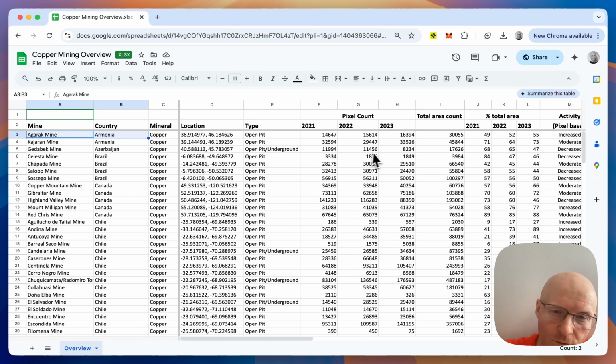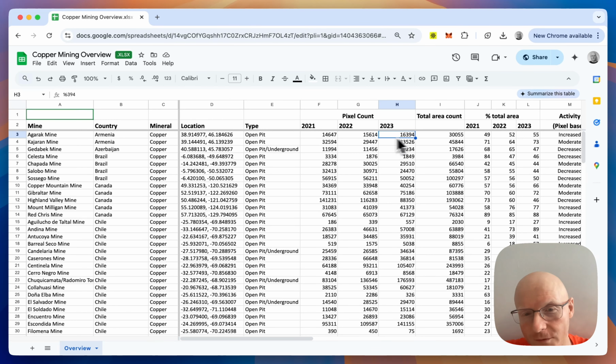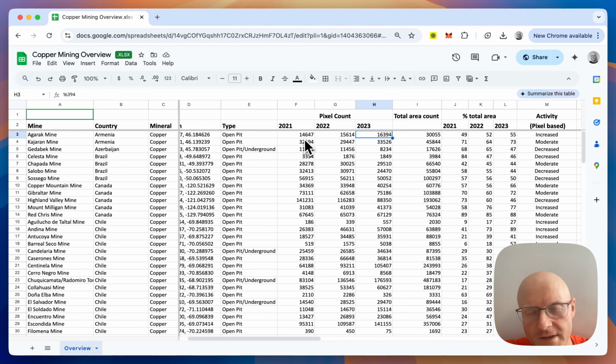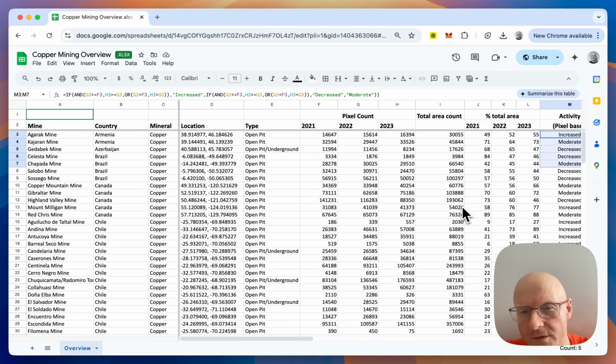So we've basically done it for every single one of these mines. We've done it over multiple years, so we get 2021, 2022, 2023, and you can see the changes in mine area here. From that, we can start to understand whether it has increased or decreased overall. You can see from 2022 it increased, and then increased again for 2023 for this mine over here. And then we've put an average over here, so it's increased or decreased. That's all satellite data producing the data to understand the activity going on in mines.